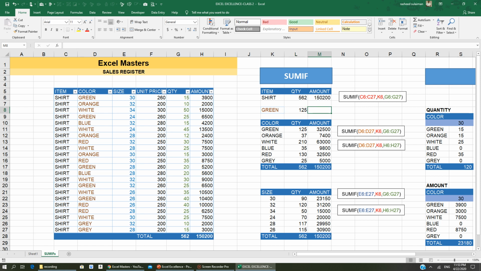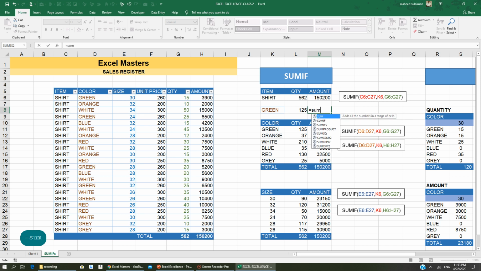So we are going to put the formula again, equal to SUMIF, start the bracket. Now we are going to find out the amount they collected for these green shirts. So the criteria is green, so that range we have to select, again the column D, comma, then what is the criteria? Criteria is green, comma, then the sum range.